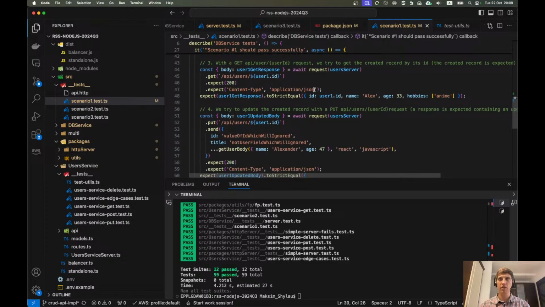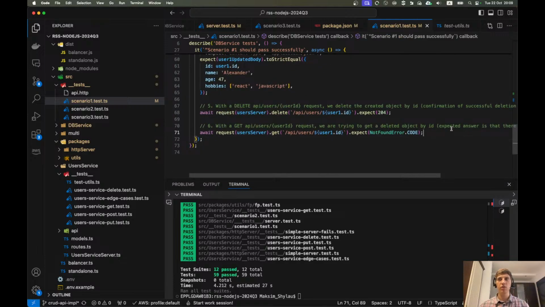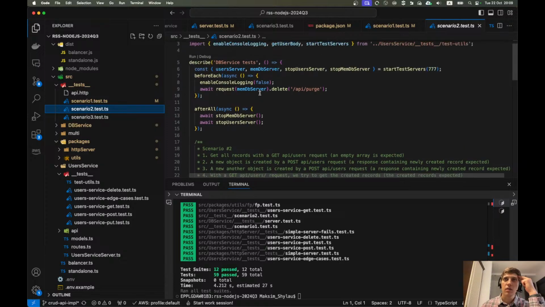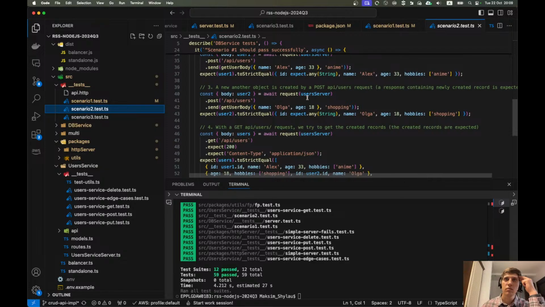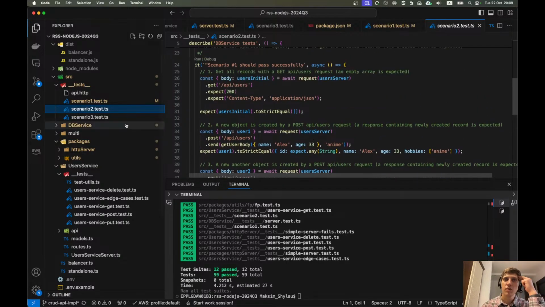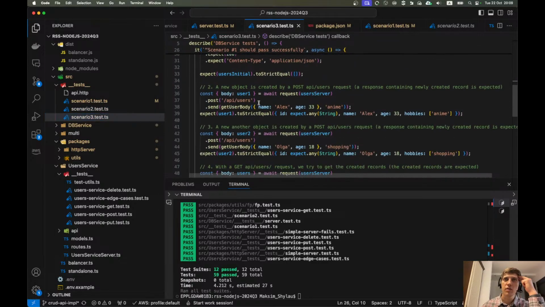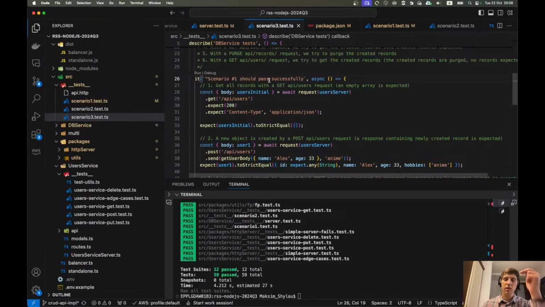Okay, then we try to get the user, then we try to update the user, we try to delete it. This is what was described in the assignment. Okay. Also, we have DB service tests. Okay. Object gets users, API users. Scenario 1 should pass successfully. Why scenario 1? Maybe scenario 3.